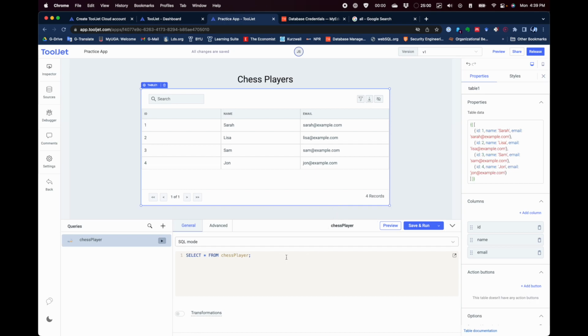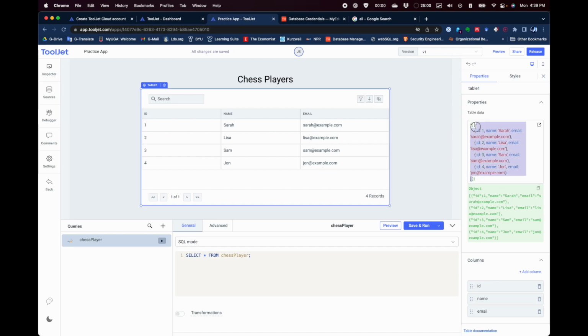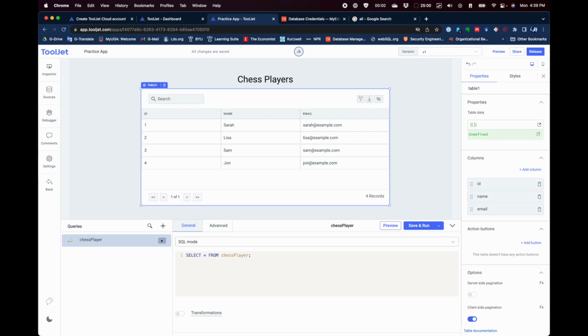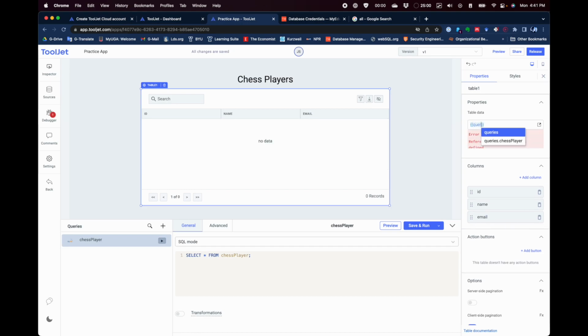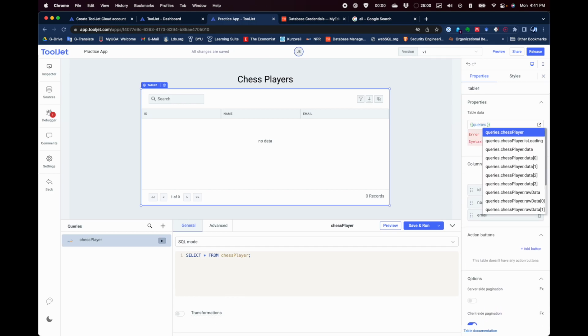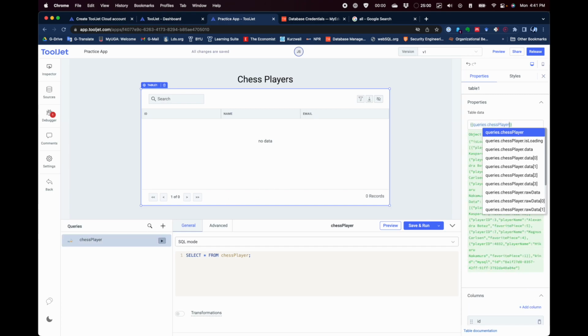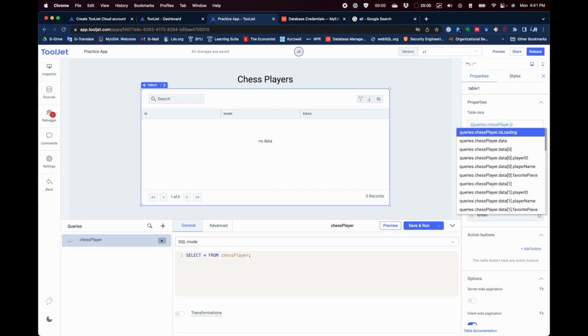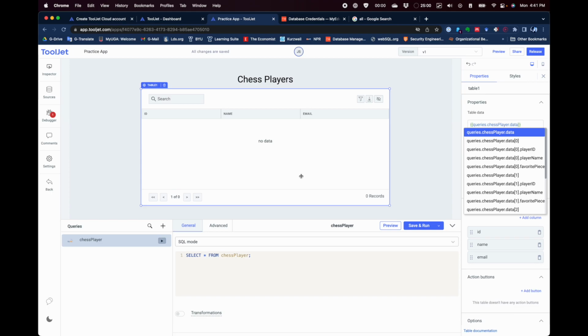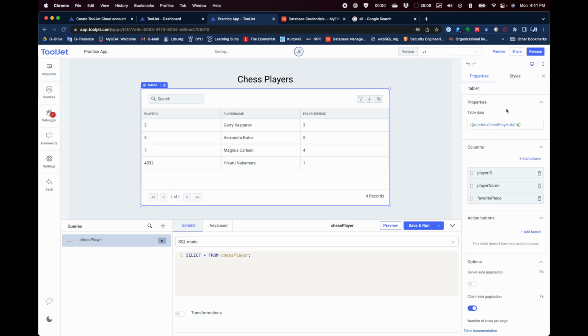Then with our query all saved how we want it, if you come into here to table data, I'm going to delete everything right here so that we just have these two sets of curly brackets. What you want to do is just start typing out queries. You do dot, and then you have access to any queries that you saved here, in this case chess player, so you can type that out, and then you want to do another dot, and then do data. That'll bring in all of the data from that query. So we'll click out of there, and then we have right here all of our data populated from this chess player table.